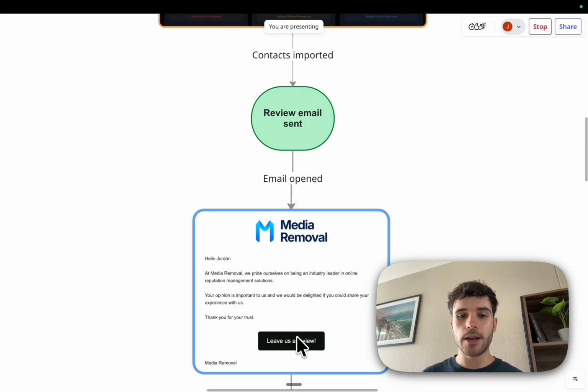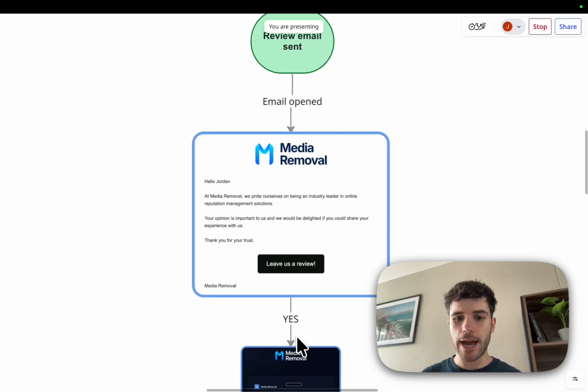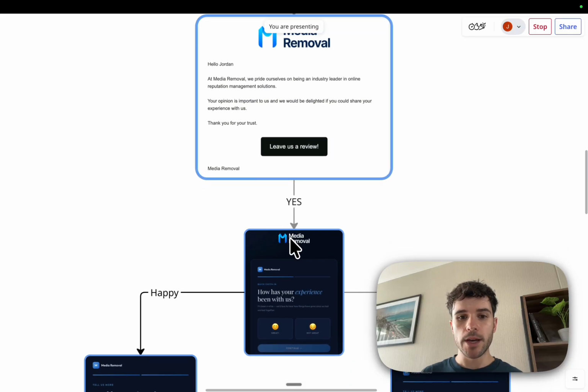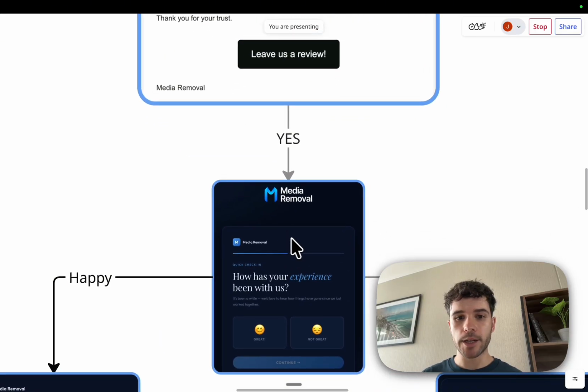And now step number 3 is going to be the happy, sad landing face. They're going to click the leave us a review, and it's going to take them to this landing page. How has your experience been with us? It's been a while. We'd love to hear how things have gone since we last worked together. They're going to have the option to click either great or not great.